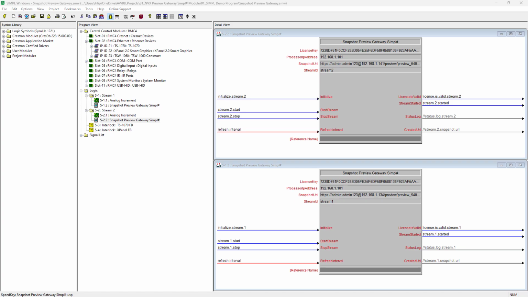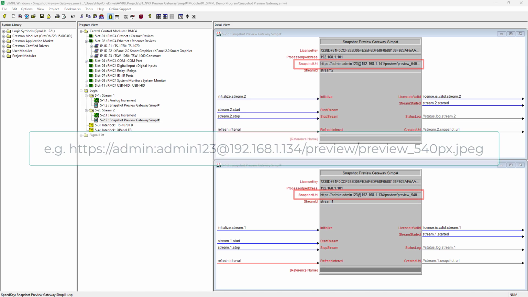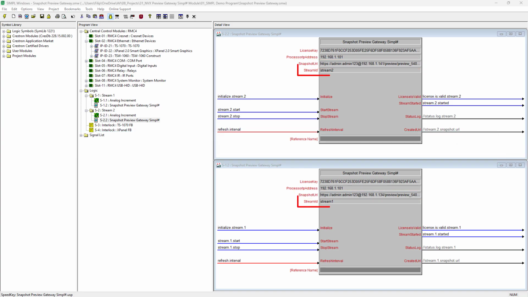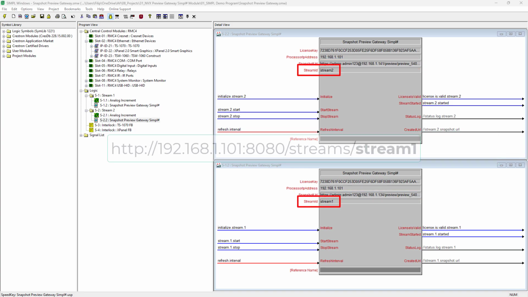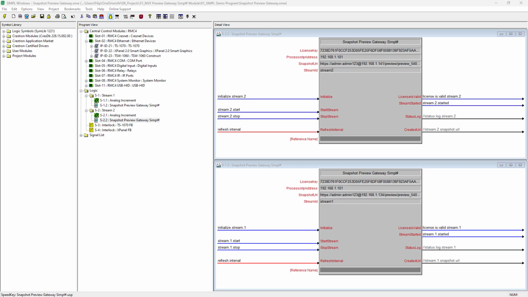Next is the full snapshot URL, including credentials. In this demo, I'm using an NVX preview URL in the format shown earlier. Finally, set a stream ID. This must be unique because it becomes part of the relay URL. You can run multiple instances of the module in the same program as long as the processor has capacity, because the license is tied to the processor serial. One license covers all instances on that processor.